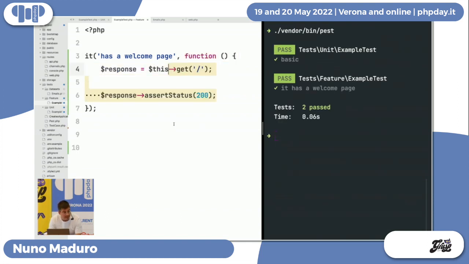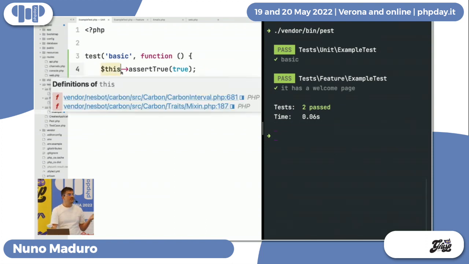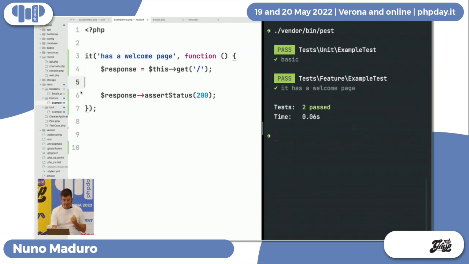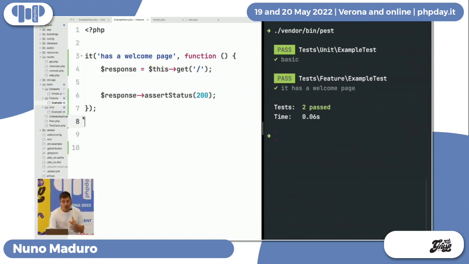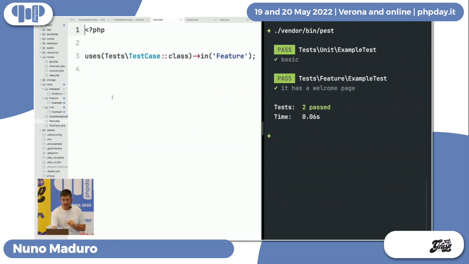Now, let me explain a little bit of the magic behind PEST, because you probably are wondering, how the hell, like, this variable is an instance of the PHP unit test case, but instead, on the feature folder, this variable is an instance of the Laravel test case. Well, in fact, when you run composer require PEST PHP, at that specific moment in time, PEST will create a file within your root test directory with the name Pest.php. Now, this file is a sort of configuration file, but not written in JSON, written in PHP. And this file contains the conventions of your test suite.